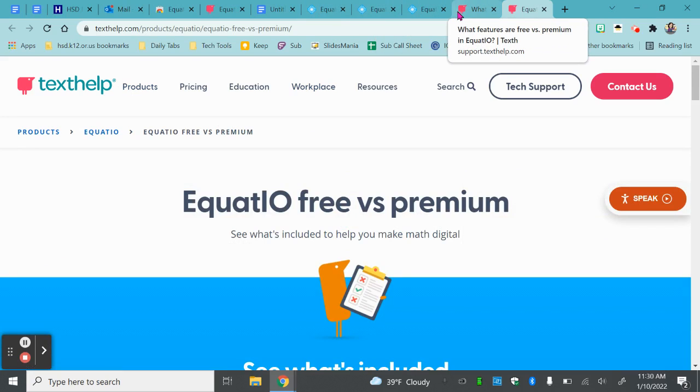So I hope that gives you some great ideas of ways that you can use EquatIO in your classroom to make it a little bit easier to create your own math and science activities and lessons.